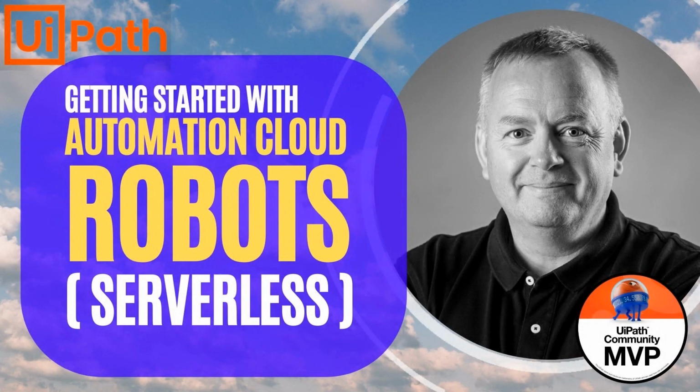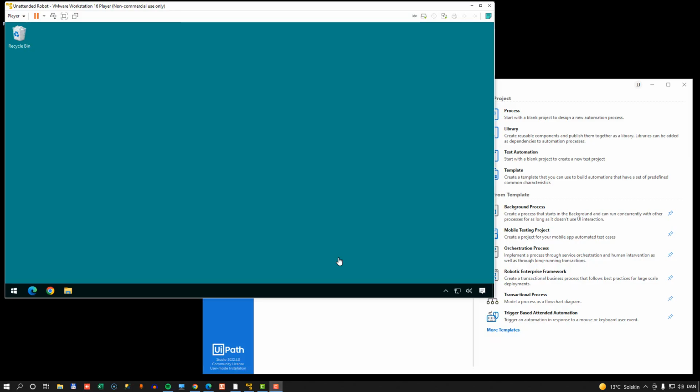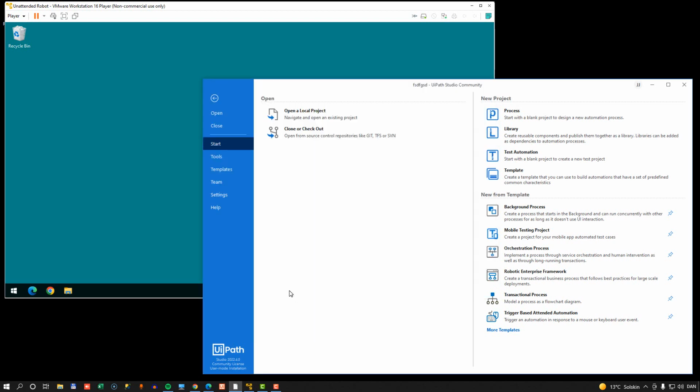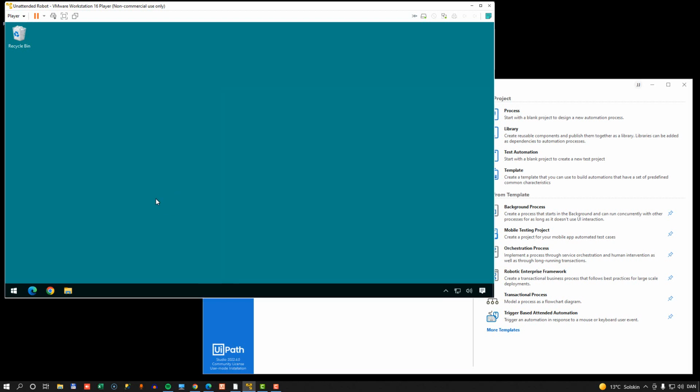But let's talk about serverless cloud robots. So what are they really? Well, in my home setup here, I have a virtual machine, and this is where I run my unattended robots. So when I'm developing something in Studio, I'll usually just publish it to my Orchestrator, and then I'll create a trigger, and then I can see that it runs fine here in my virtual PC.